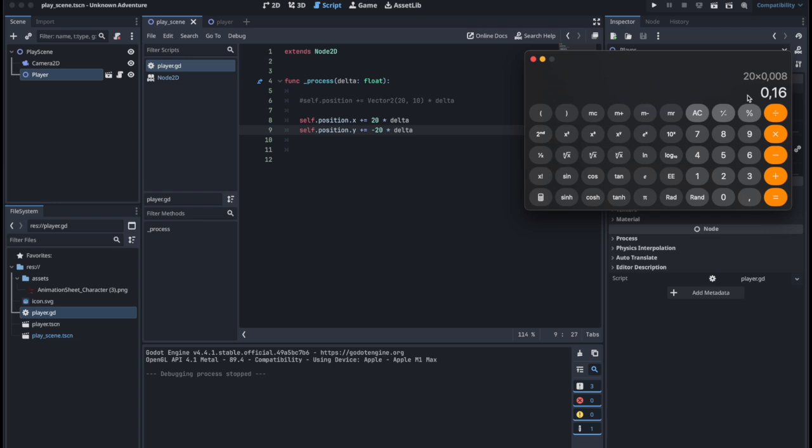But this is happening very quickly. As I told you, this process function is called, in my case, 100 or 120 times per second. So this change will happen 120 times per second, and it will be multiplied by 120 times per second. So I will go basically to the position 20 in 1 second.